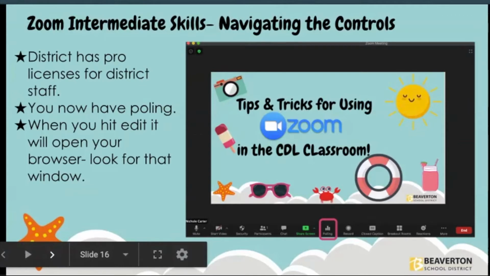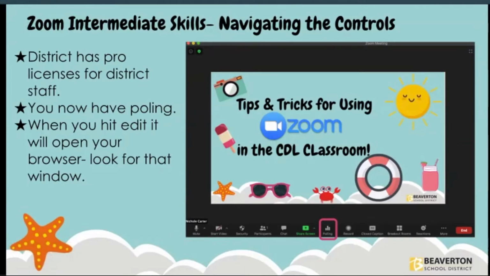Okay, so now with our pro accounts, we have access to polling. And again, I think this is a great way for us to engage our audience. If it's not showing up in your controls right now, just remember, like what I said before, you need to sign in from the front with the SSO option to access the pro account features. So when you hit polling, there's a couple of things to think about here.